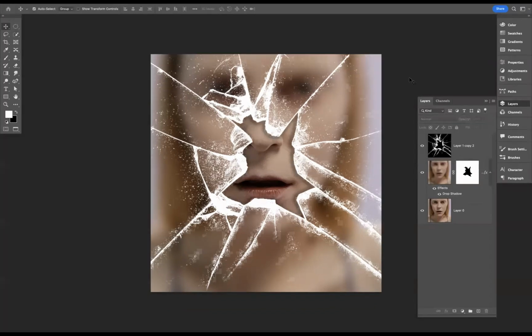And there you have it, guys. That's how you create that smash glass effect within Adobe Photoshop.